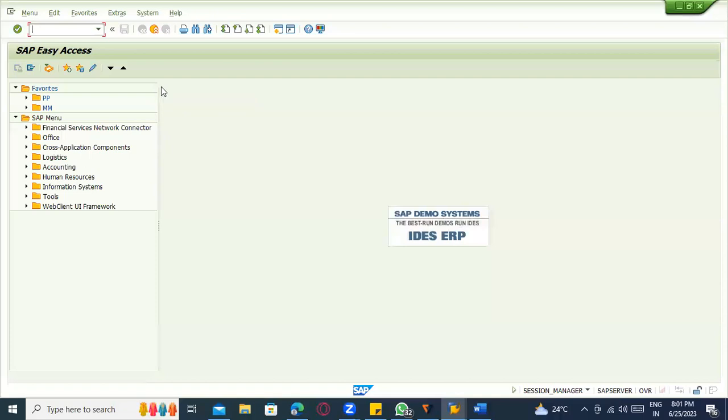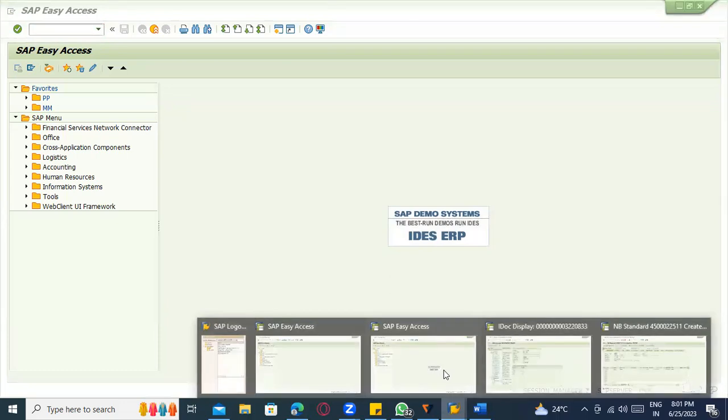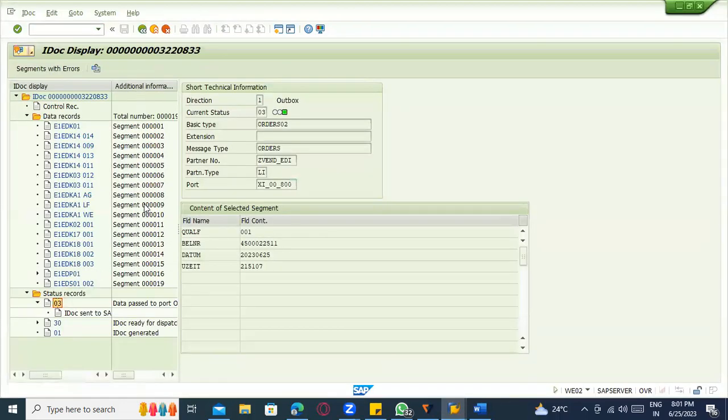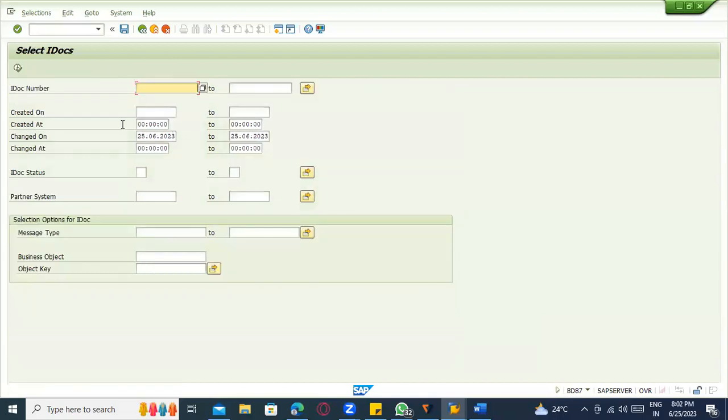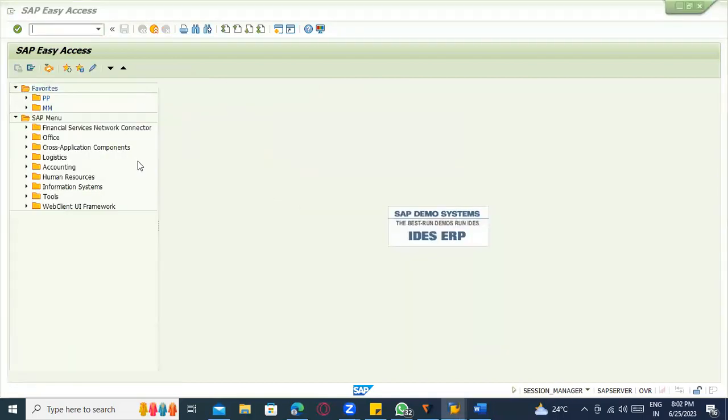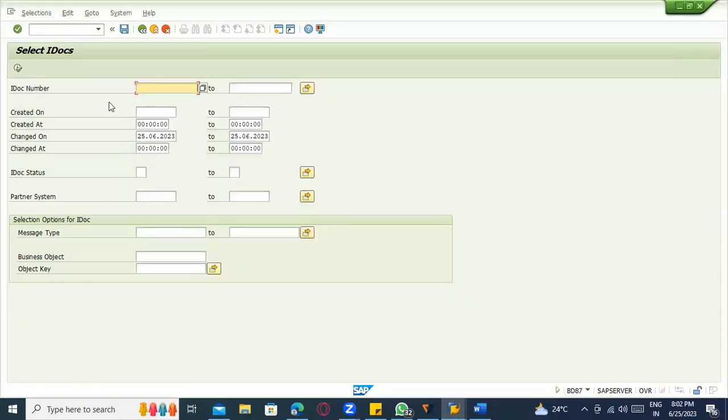Suppose an IDOC failed and you want to process it manually. Sometimes you suddenly get a message that the vendor didn't maintain some mandatory payment terms, so it is stuck and not processed. Because that information is very important, in that case you can go to BD87, select the IDOC number, and process it. I will show you.